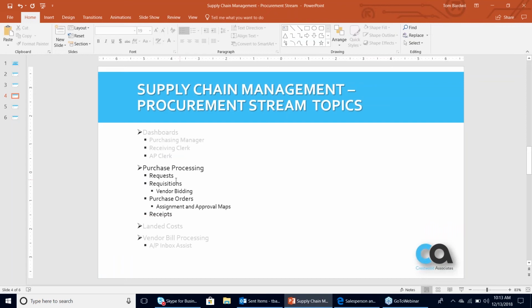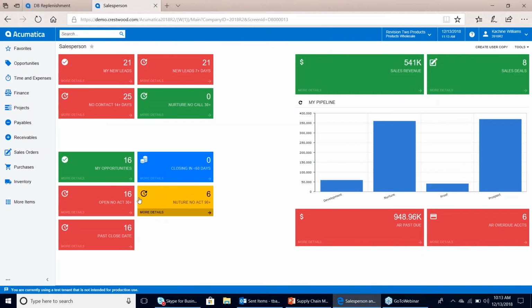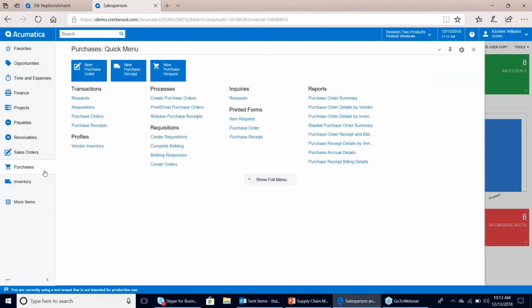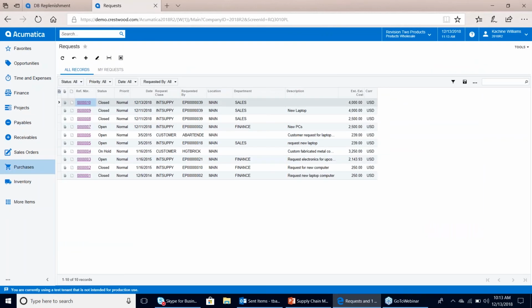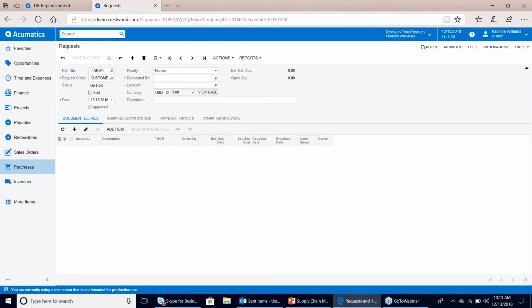So purchase processing, we have requests, we have requisitions, we have purchase orders, and we receive against those purchase orders. I want to take a look at the purchases workspace, and here are those transaction types, and just discuss a little bit about these. So here's the request transaction. We're going to go ahead and say we're starting to create one. I want to make some notes on this here. So requests are typically used for initial budget approval.